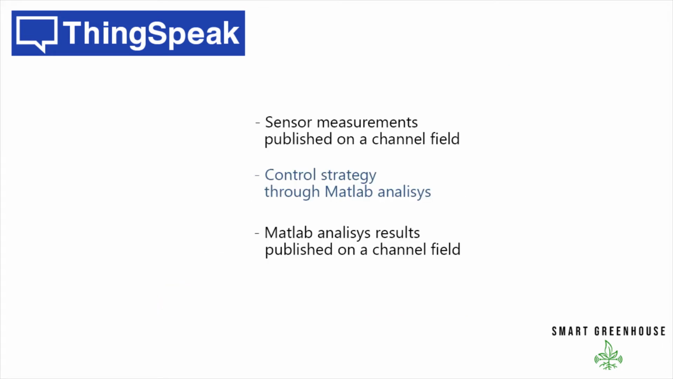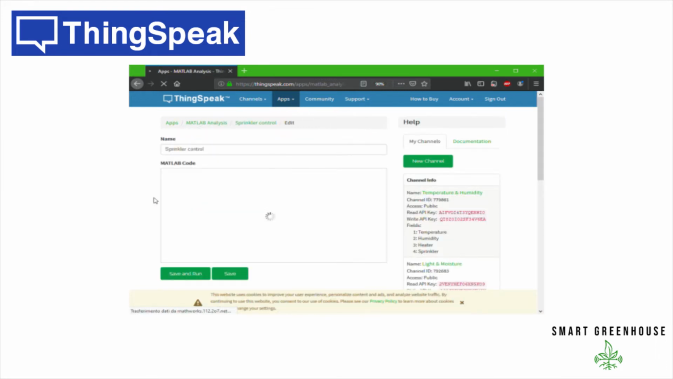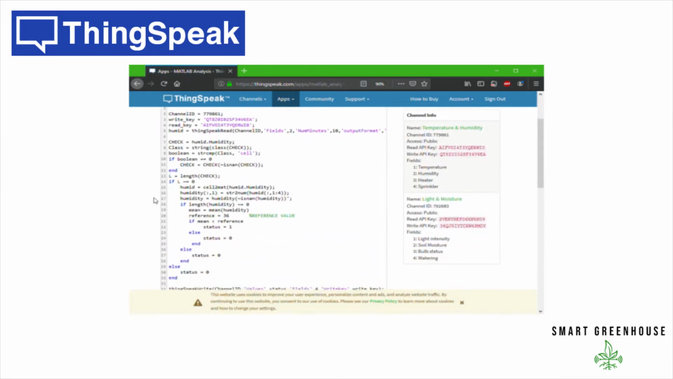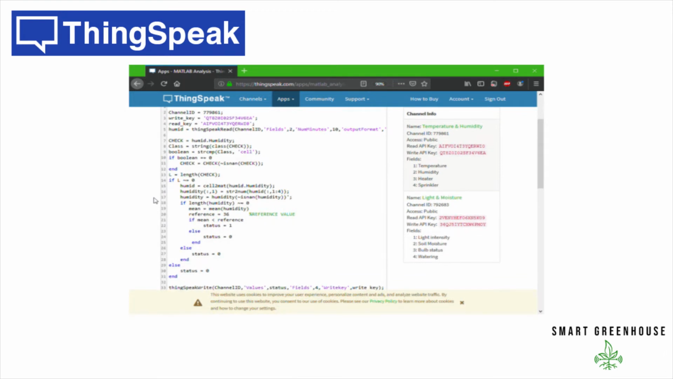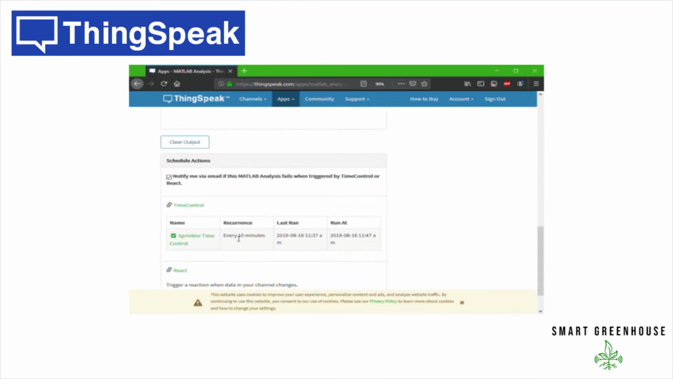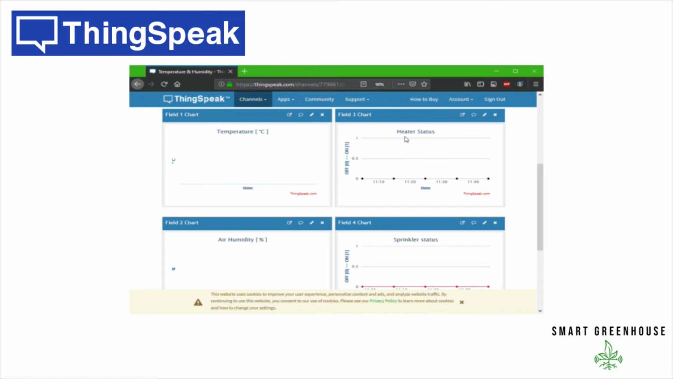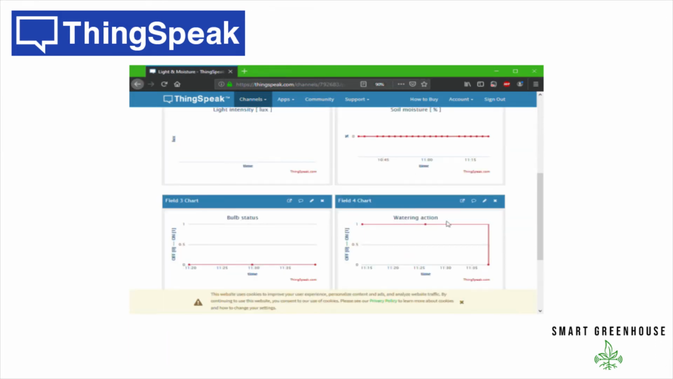The second phase consists in the usage of this data. For each of the 4 measurement fields, there is a script implemented through MATLAB analysis that basically computes the average of the last 10 data, and, comparing it with a threshold value, decides whether to turn on or turn off the related actuator. These algorithms run every specific amount of time. In the third phase, the results of the control algorithms are published on the related channel field and become available for the actuator scripts.